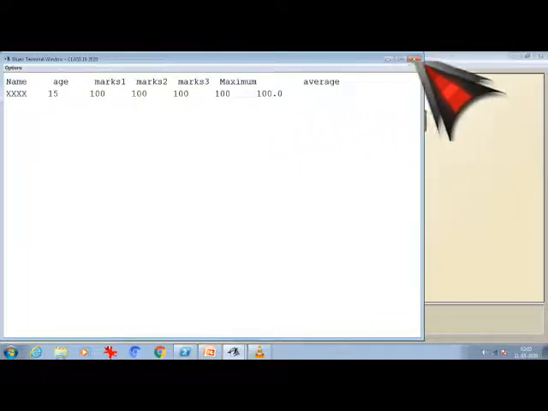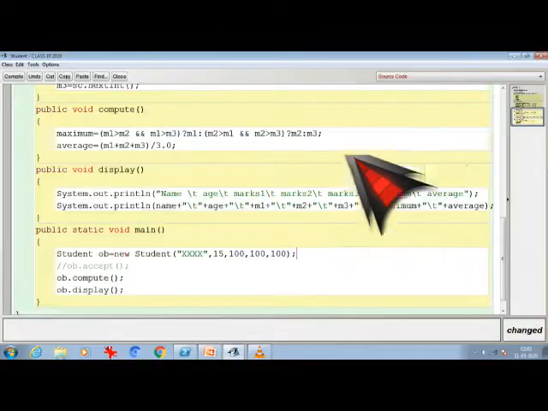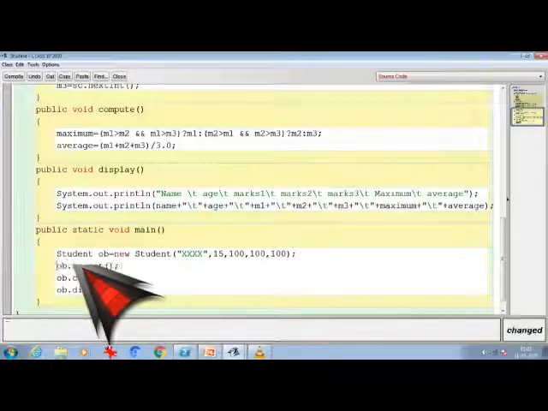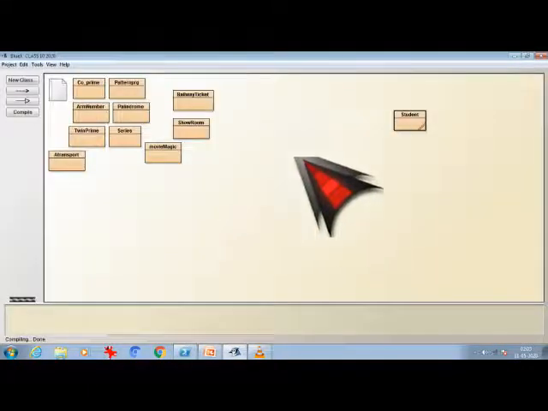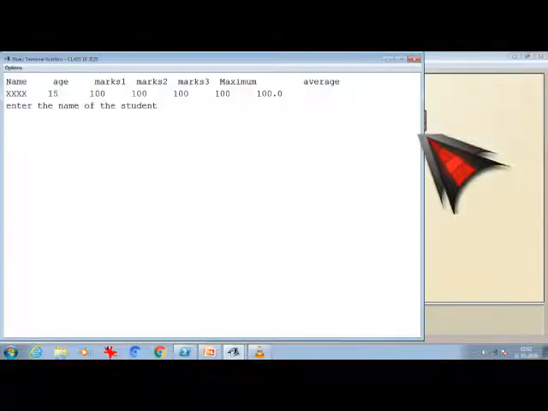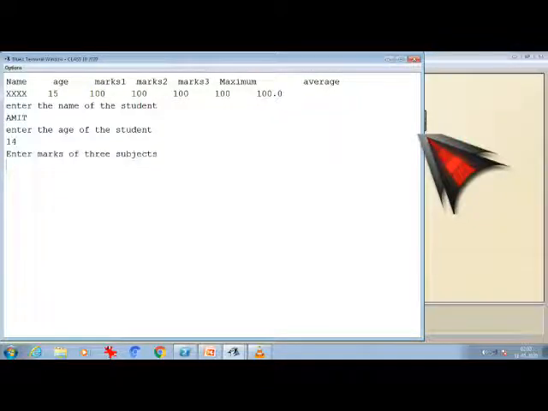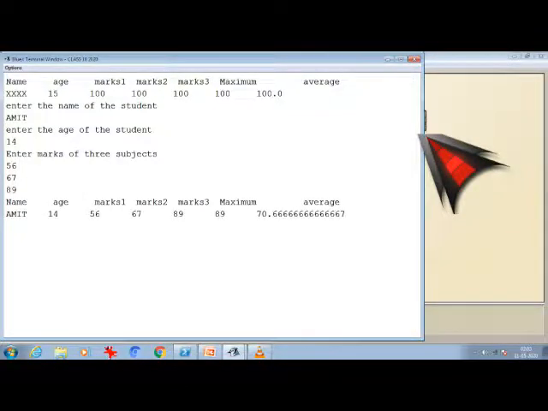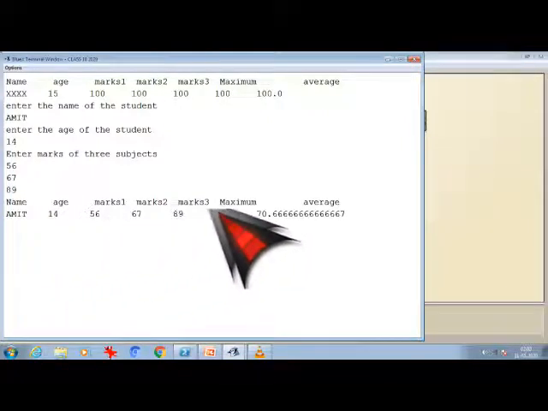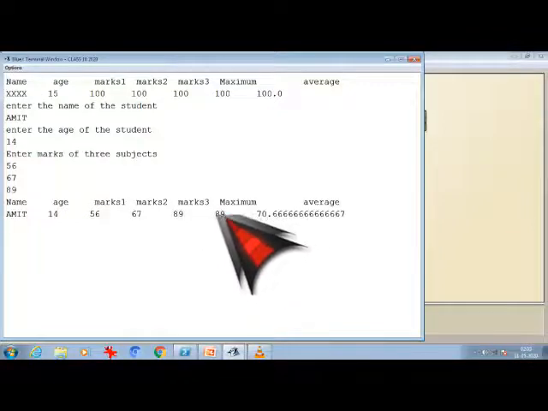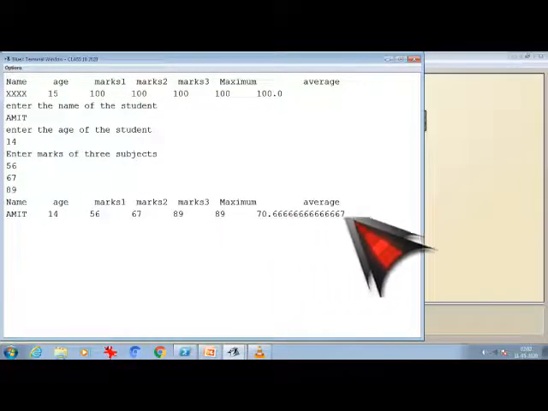But if I omit it and call ob.accept, then whatever values we give, the program will run on the basis of those. So let me give Amit, enter the age as 14, suppose the marks are 56, 67, 89. So see, the name of the student is Amit, age 14, marks are being displayed over here. Maximum marks is 89, so it is coming correct, and the average in floating value is getting displayed.